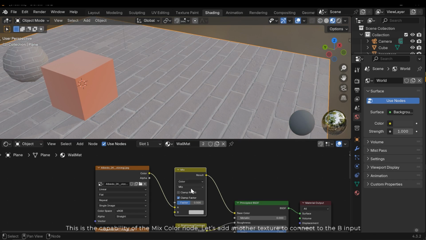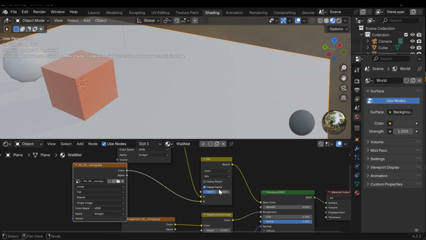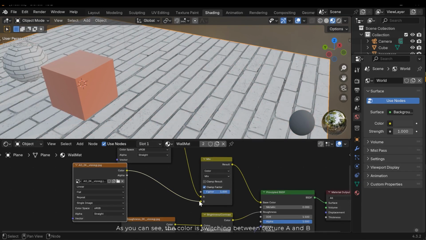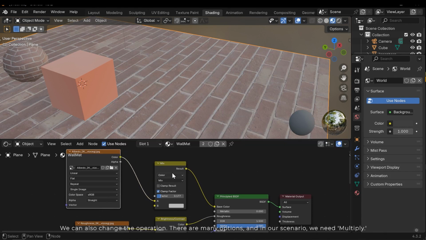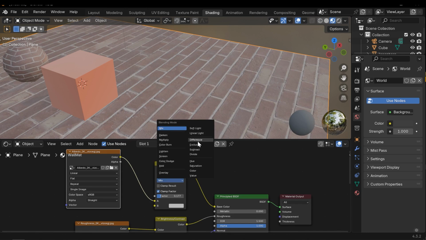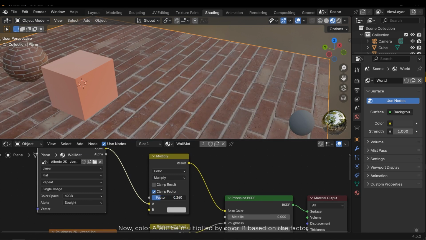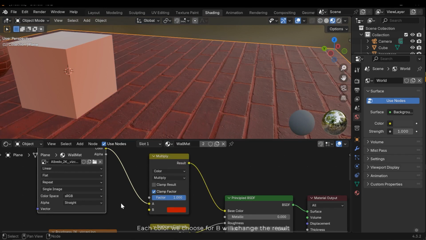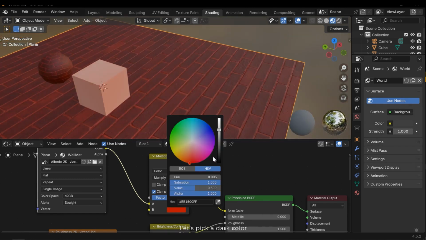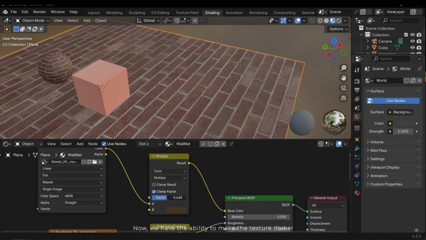Let's add another texture to connect to the B input. I think this texture works well. As you can see, the color is switching between texture A and B. You can also change the operation. There are many options and in our scenario we need multiply. Now color A will be multiplied by color B based on factor. Each color we choose for B will change the result. Let's pick a dark color. Now we have the ability to make the texture darker.